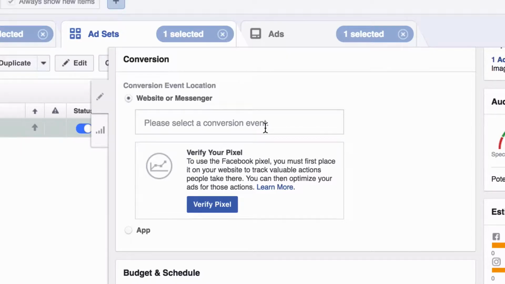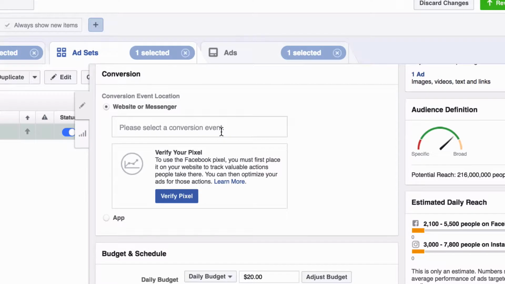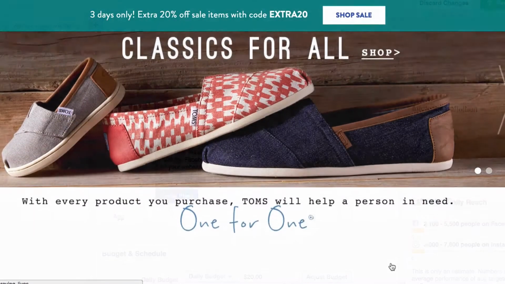In order to measure the effectiveness of your ad campaign, you'll need to install the pixel on your website. What is a pixel and why is it important?